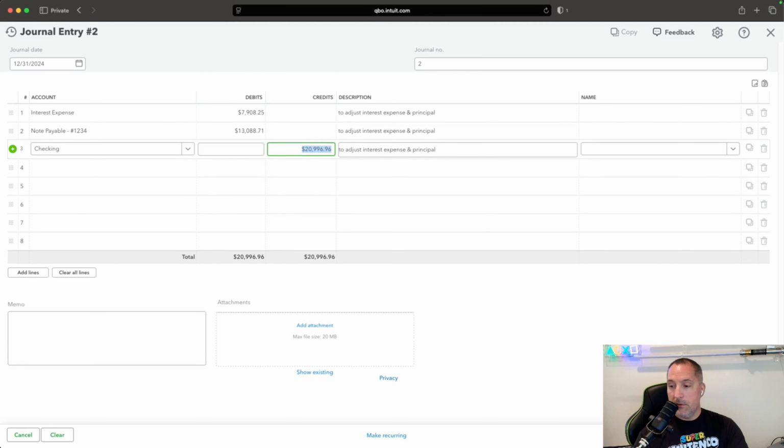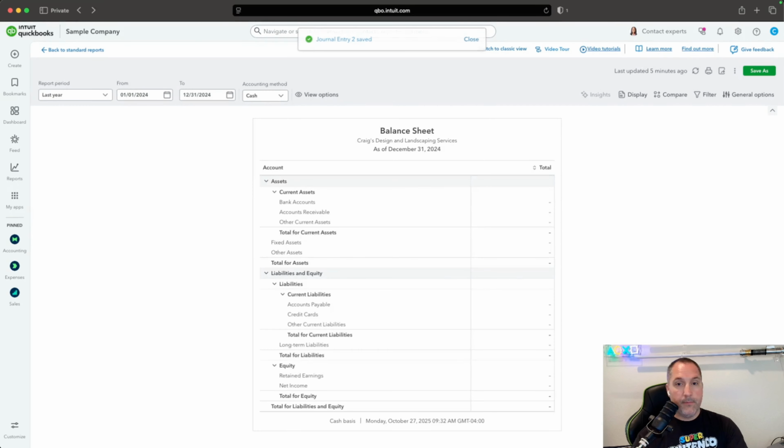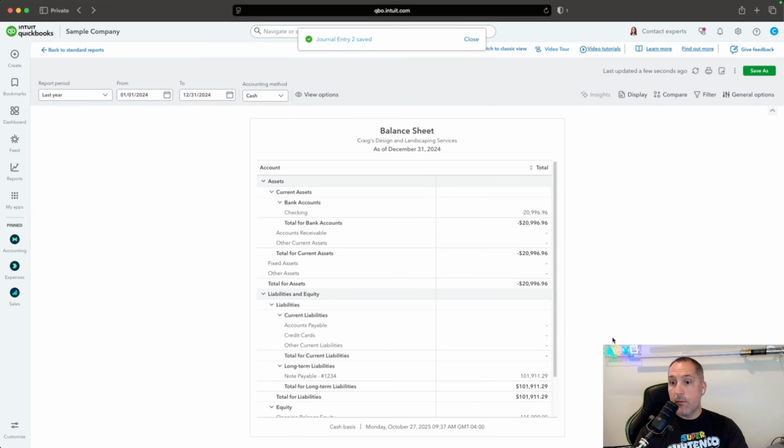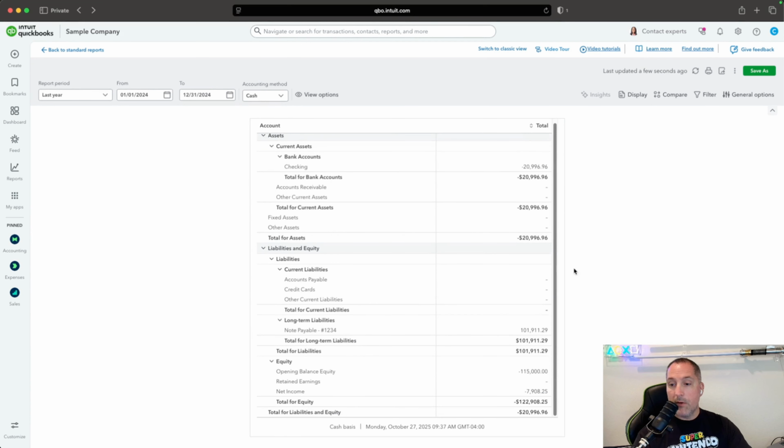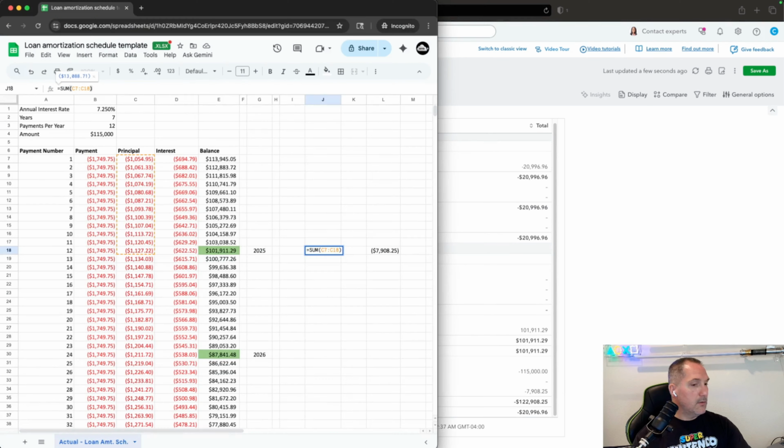So we'll select save and close for this one, and then we'll quickly rerun the P&L and the balance sheet. Last year's balance sheet, yep, 1/1/24 to 12/31/24. We'll see our checking account went down by the payments that were made. We'll scroll down here and see our opening balance equity. That's the initial loan. We're going to see that 115,000 reduced by the 13,088.71.